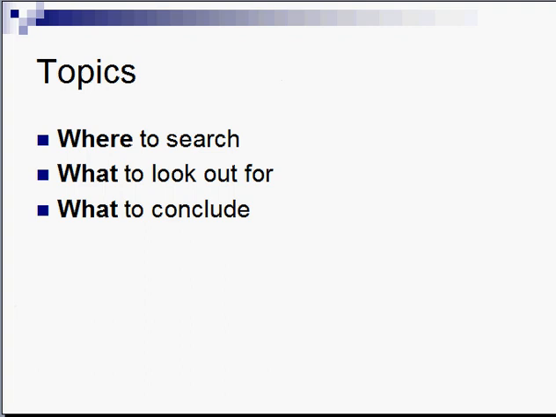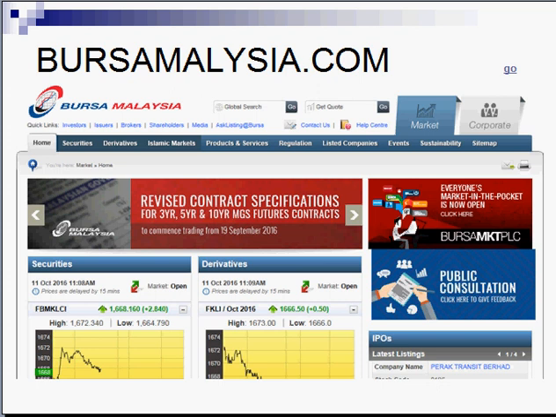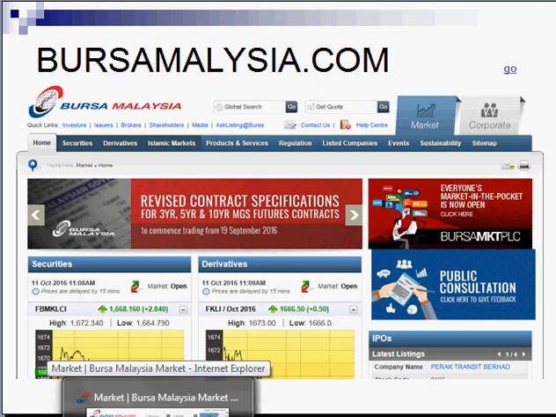In this segment we shall look at the following areas. We will look at where to search for quarterly result announcements, what to look out for, and what we can conclude after we have looked at the quarterly result announcement. We shall begin with where to search, and the place to go is the Bursa Malaysia website. We'll go to the website right now so that I can show you exactly how it looks and where you can click to get the information.